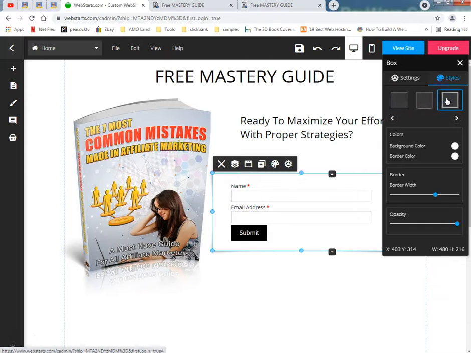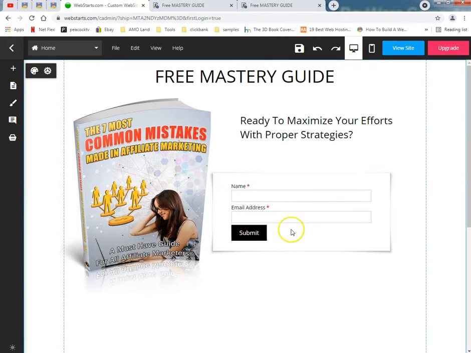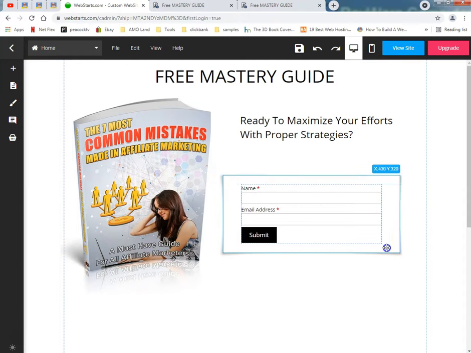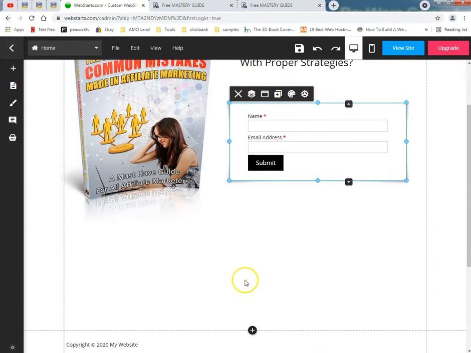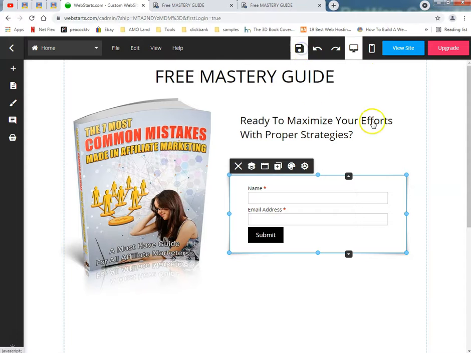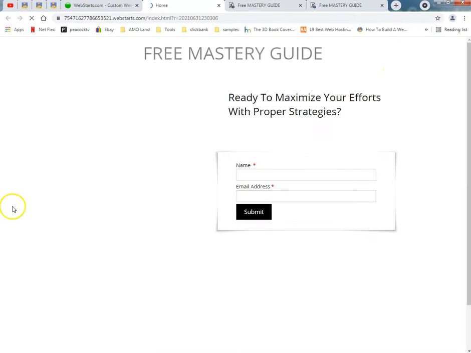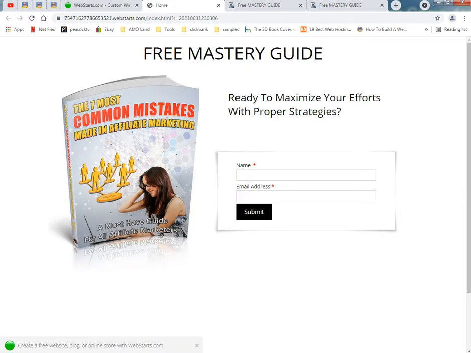Styles. I like this look here. Okay. So now, when I move that box, that'll be attached. Okay. We're going to save it. We're going to view it. Okay, and spadam. That quickly, I made a lead capture page using Webstarts, the ultimate drag and drop. Okay, in under 10 minutes, gang. Okay, under 10 minutes. Now, I'm going to tweak it out a little bit.